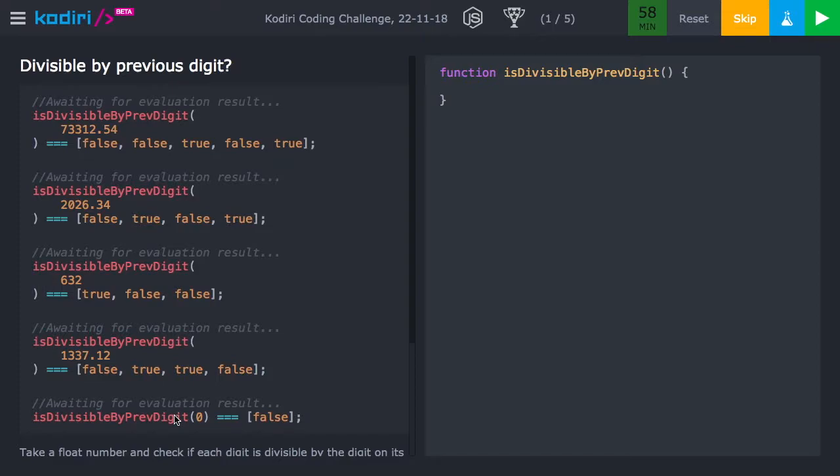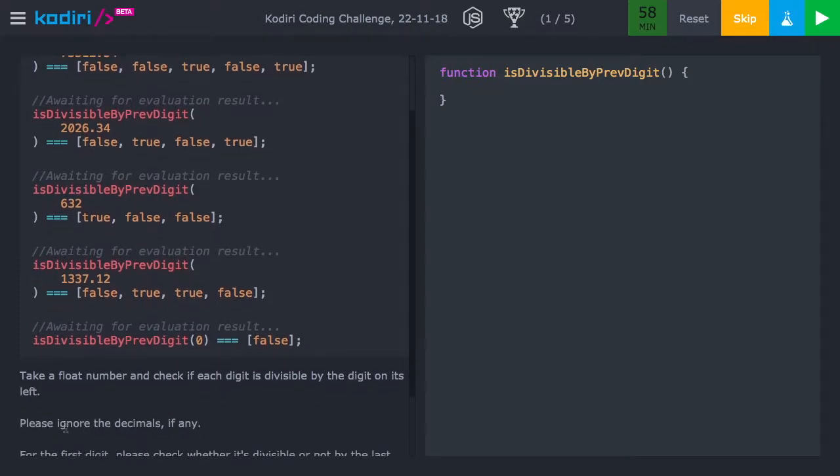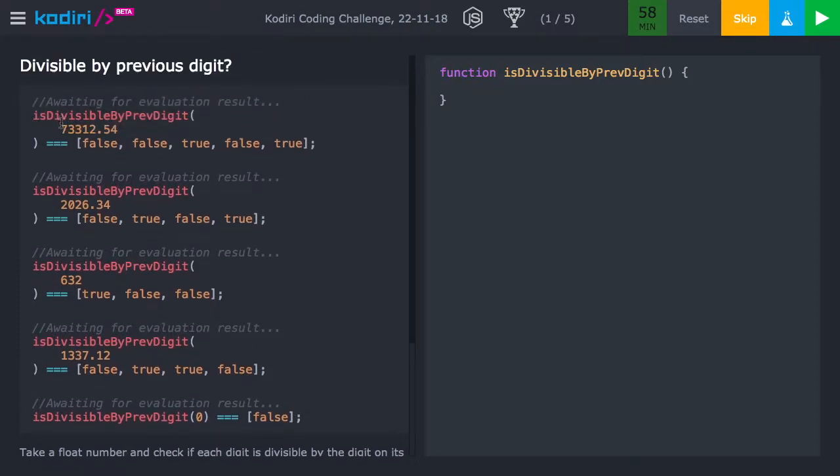Interestingly, the exercise doesn't say whether we should round, ceil or floor, and that should be described, right? Because it just says ignore the decimals. Ignore the decimal probably means just keep the integer part, right? Okay, so once we have that integer part, we're going to see if each digit is divisible by the previous one.